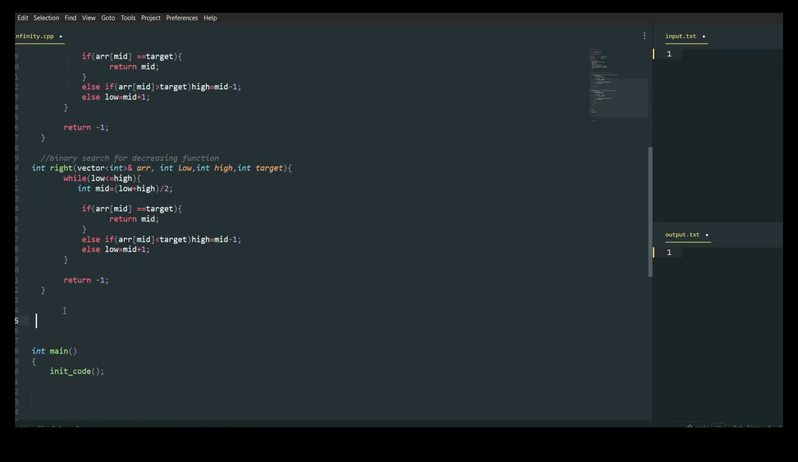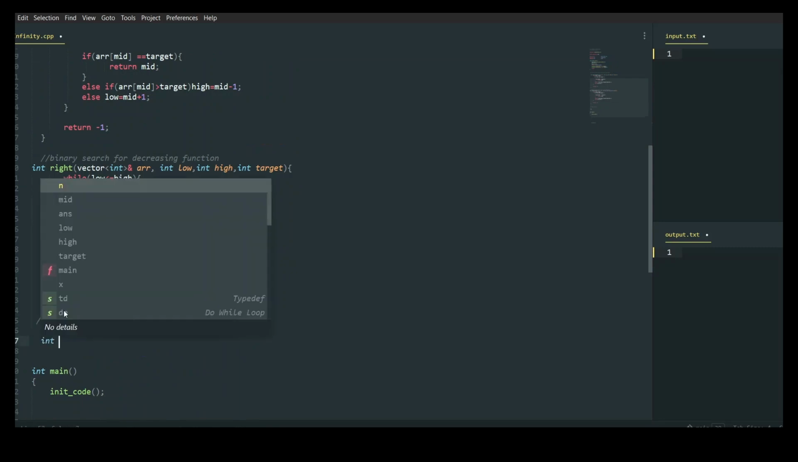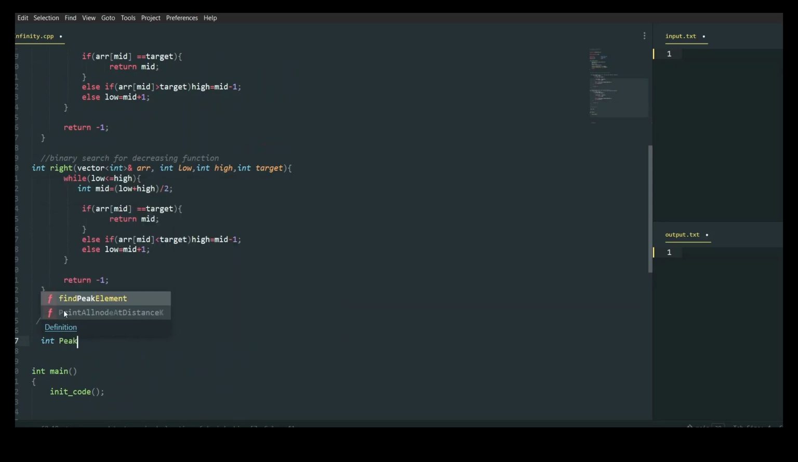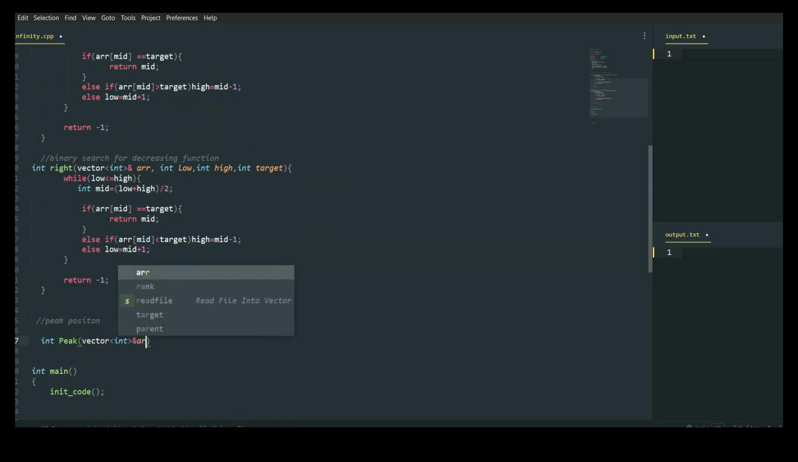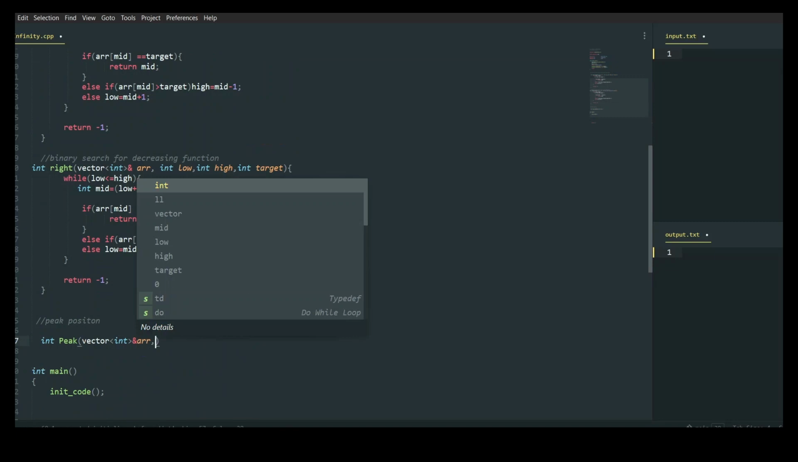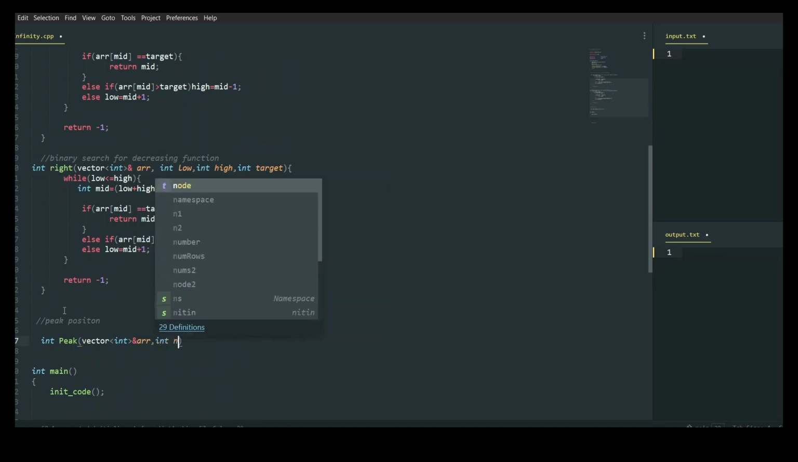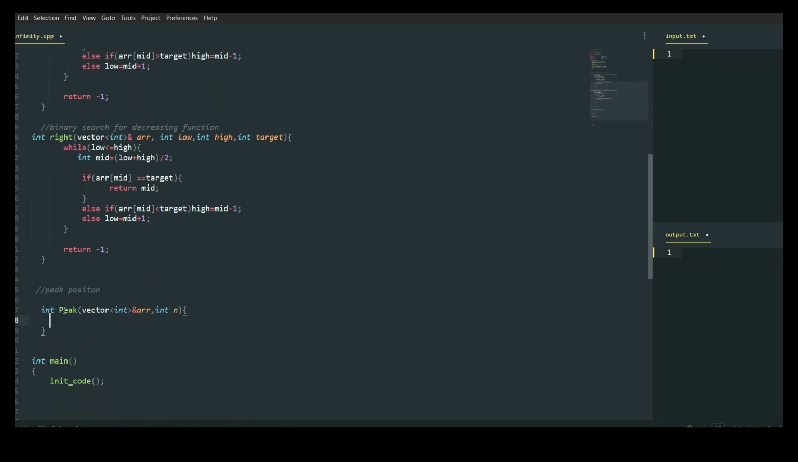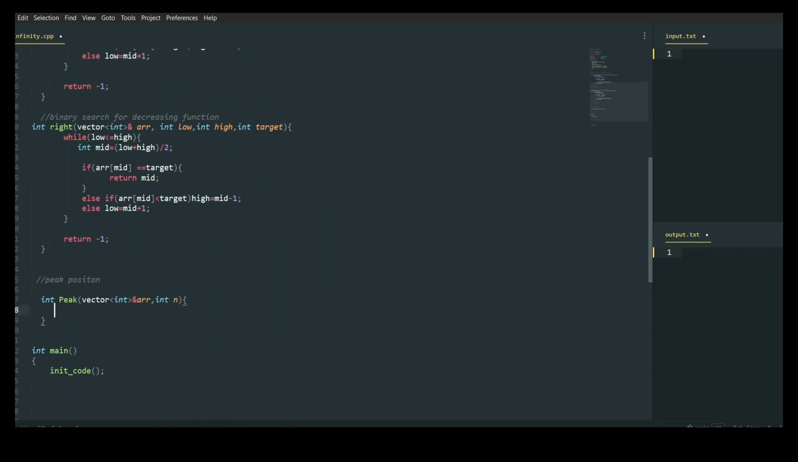Okay. Now we are going to write the peak position. How to get it? It will return an index. Let me write peak. It will take a vector of mountain, so I call it array, and let's say size. Simply, what we have to do is find the peak element, with the same coding logic that we have used in the previous video.